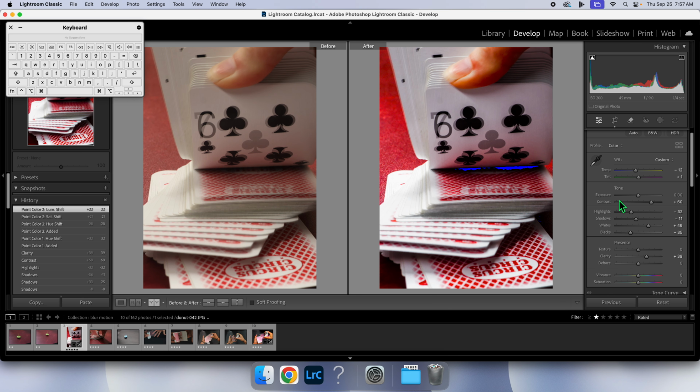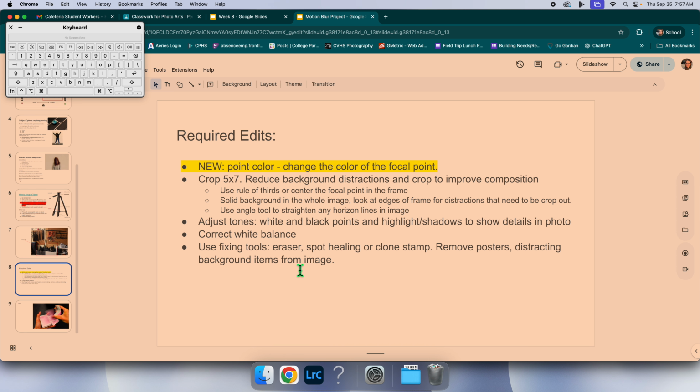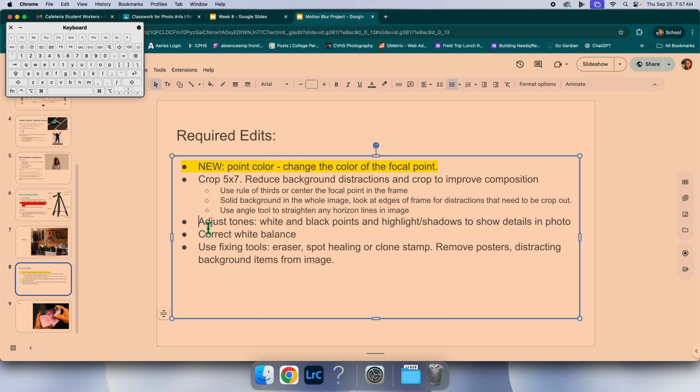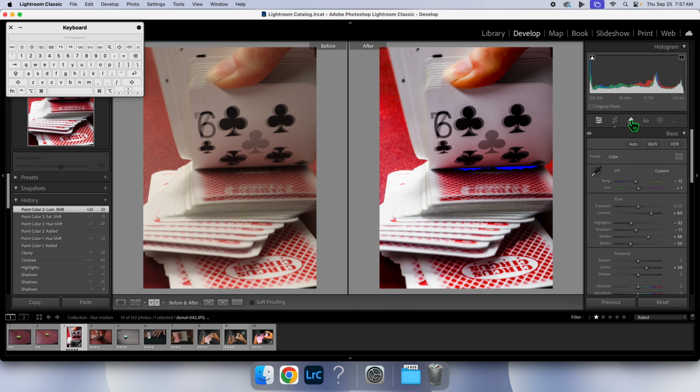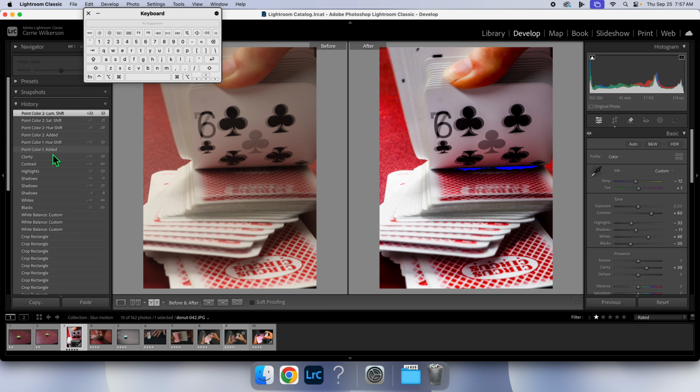So those are all the things I need to do. So I cropped it. I used my adjust tool, my tone tools. I did white balance. And then if there's anything weird, like posters in the background that I want to get rid of, I would use this one. So then I would need to export this as one of my best ones and screenshot, making sure I have all of my history in there and all of this. Happy editing.